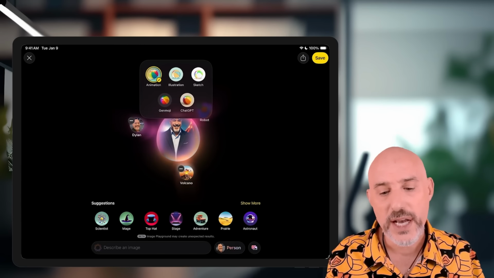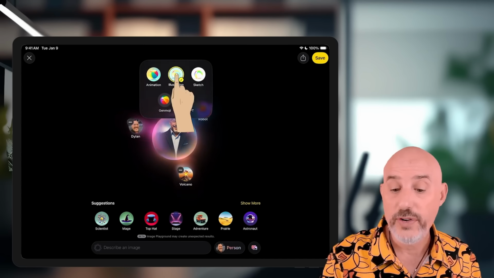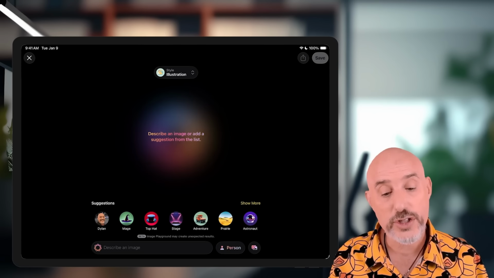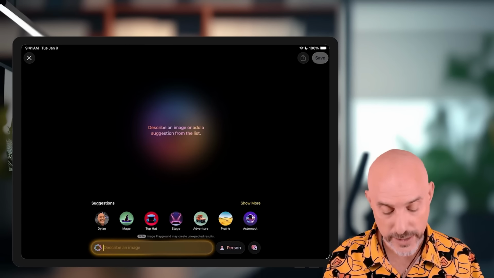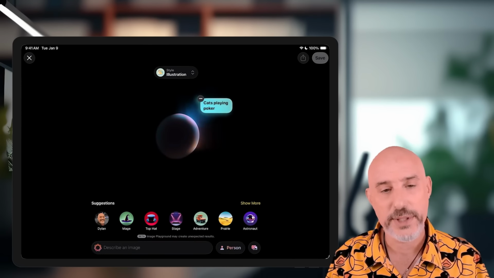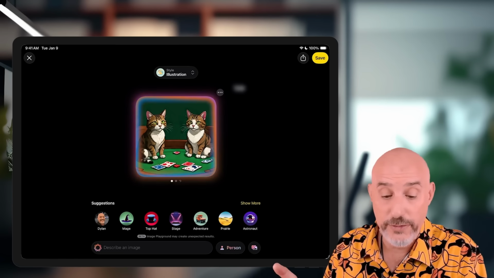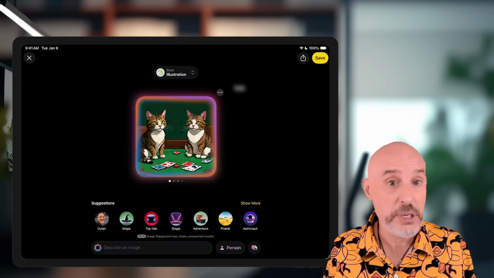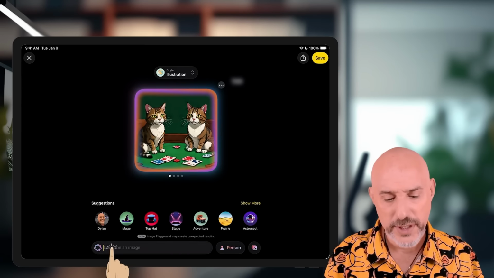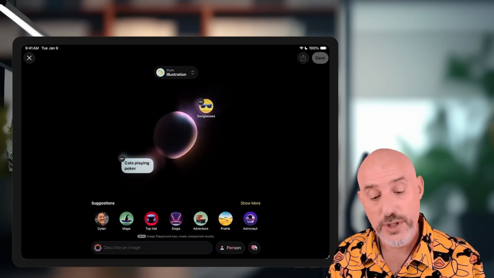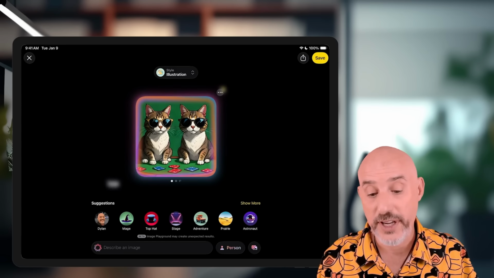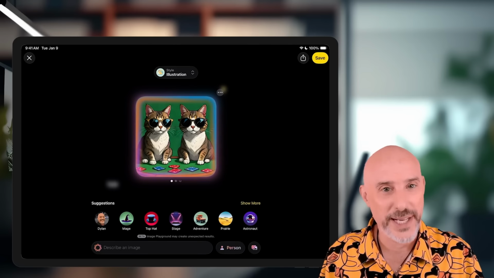No problem. Let's come in and let's change from animation over to the illustration style. And let's click off these suggestions and let's start over. This time I would like an image of cats playing poker. Let's click the send button and see what they give us. In a couple of moments, we've got our first illustrated image showing cats playing poker. But those cats don't look cool enough. Let's add sunglasses. And as soon as I do, it takes my new suggestion and updates the photo to give us cool cats playing poker.